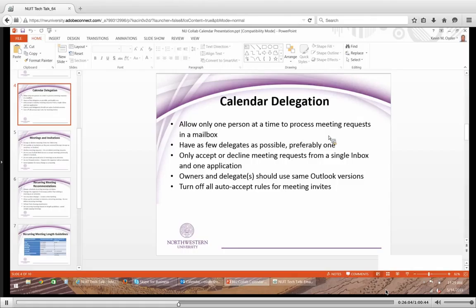Got it. Susie and Bob shouldn't both be processing meetings at the same time, because that's when problems start occurring if multiple people take action on a message at the same time. Got it. Make sense? Yep.